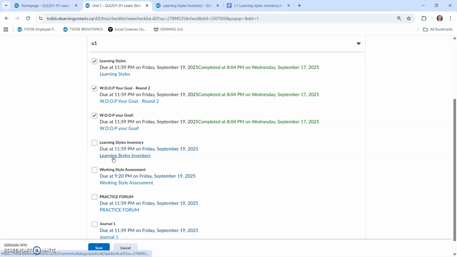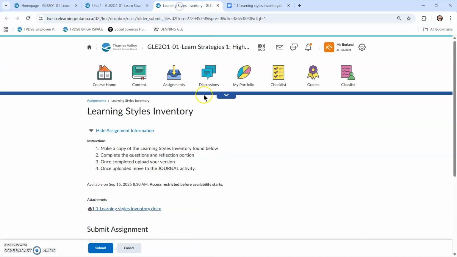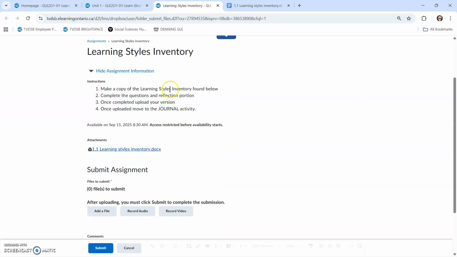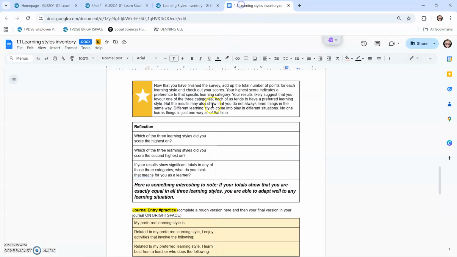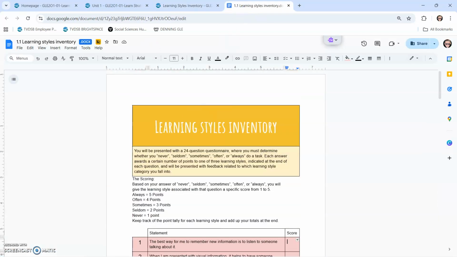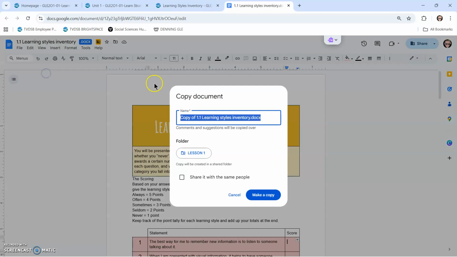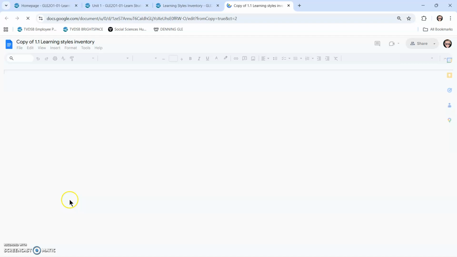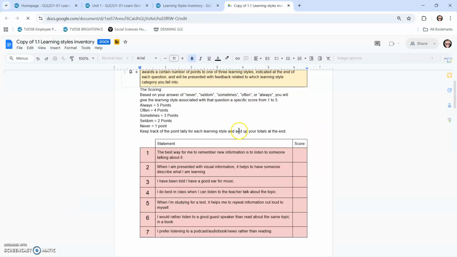Many of you ended on this learning styles inventory yesterday. So when you click that learning styles inventory here, it will open up the drop box for you. You're going to click the Google Docs link, which will open this up. You are going to make your own copy. So you're going to hit File, Make a Copy. It'll give you a name. You can rename it with your name. You hit Make a Copy. Then close this so you don't get confused. So now you've made your own copy.